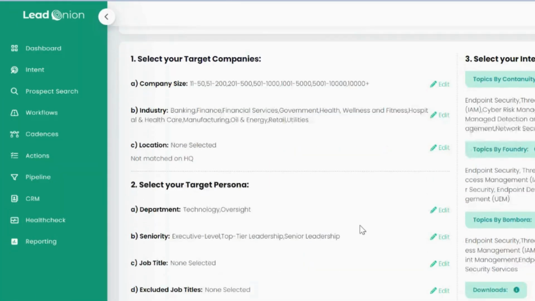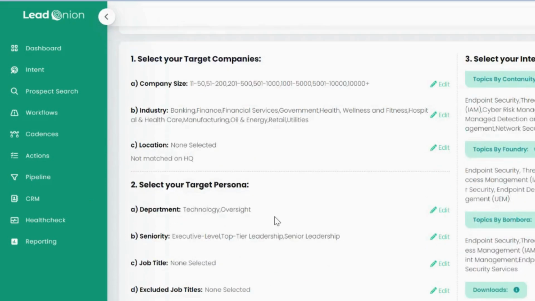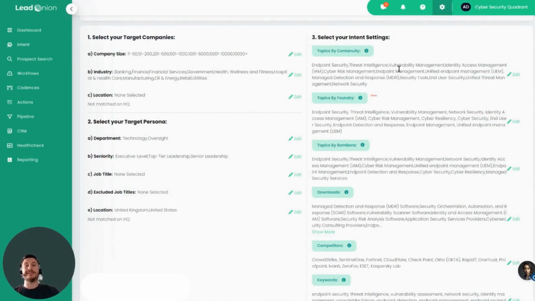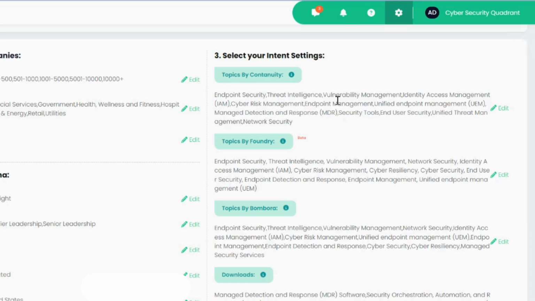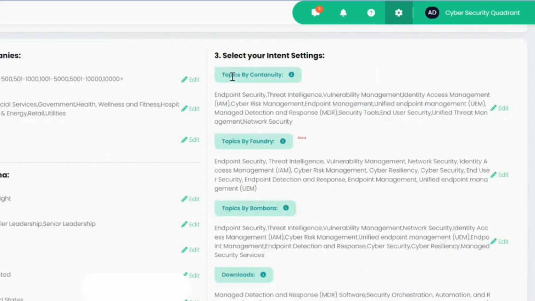This is an example of an account in the cybersecurity industry. And you can see here we've applied some basic ICP details, including size, industry, and location. We've applied the types of people we want to try and target inside these companies. On the right-hand side, we've selected all of the intent settings we want to track from our dictionary of over 40,000 different topics, keywords, competitors, and events. What's really cool about this is how you can track multiple and distinct different kinds of intent.